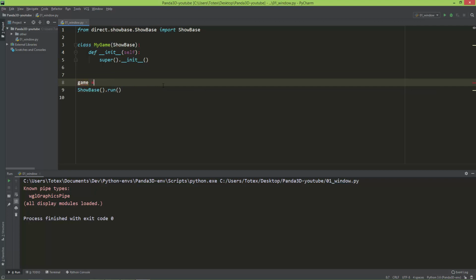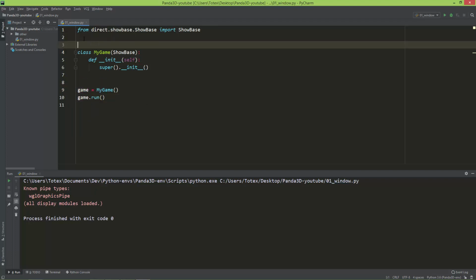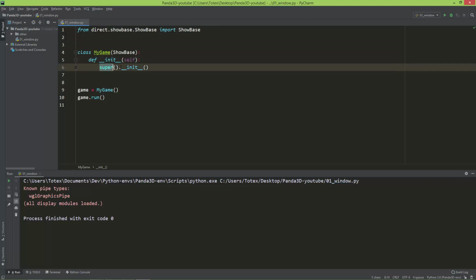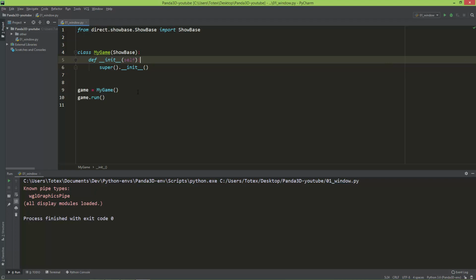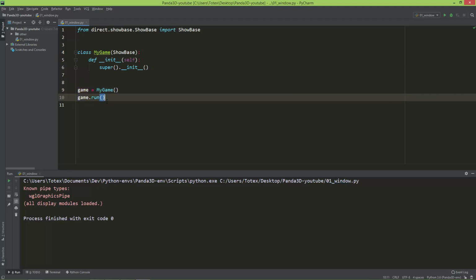So let's call it game and equals MyGame, and call game.run(). Okay, so this is the proper way of what we are going to do from now. So subclassing the ShowBase, creating the init method, and also calling the base class's init method. Then create an instance of this MyGame and call the run method.